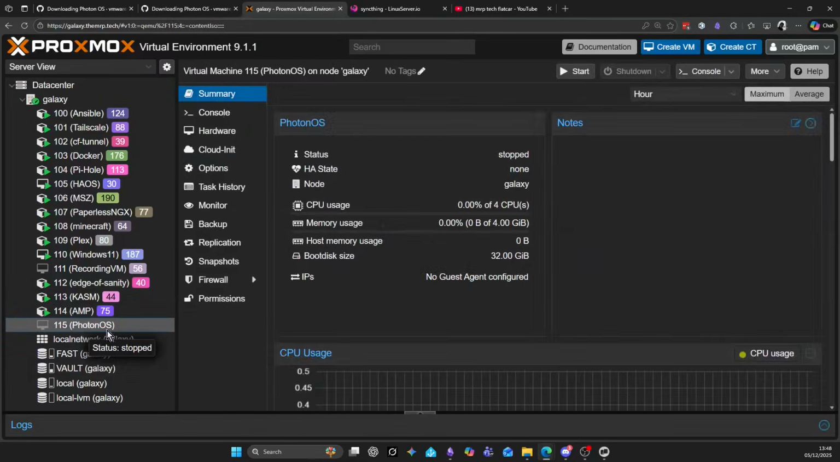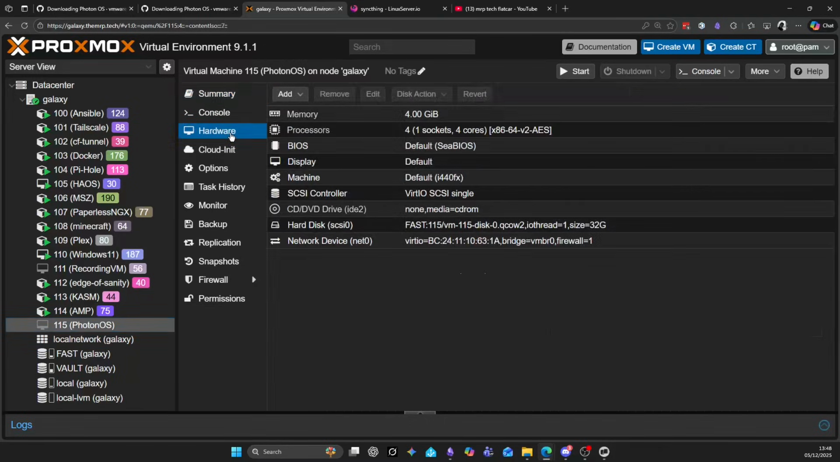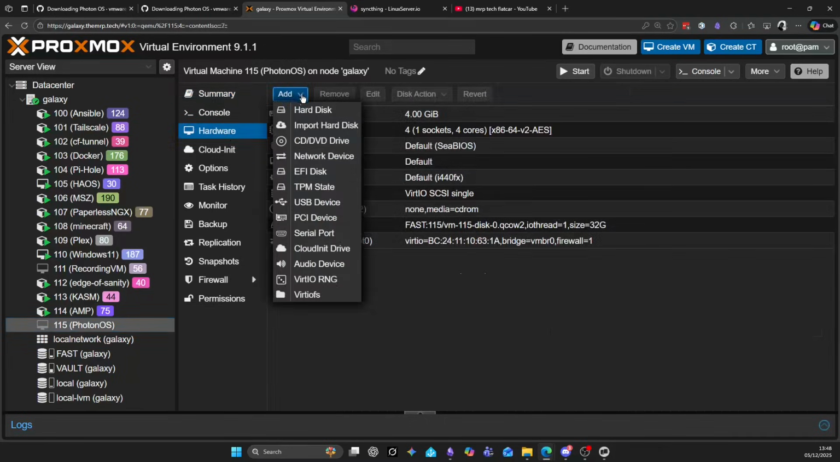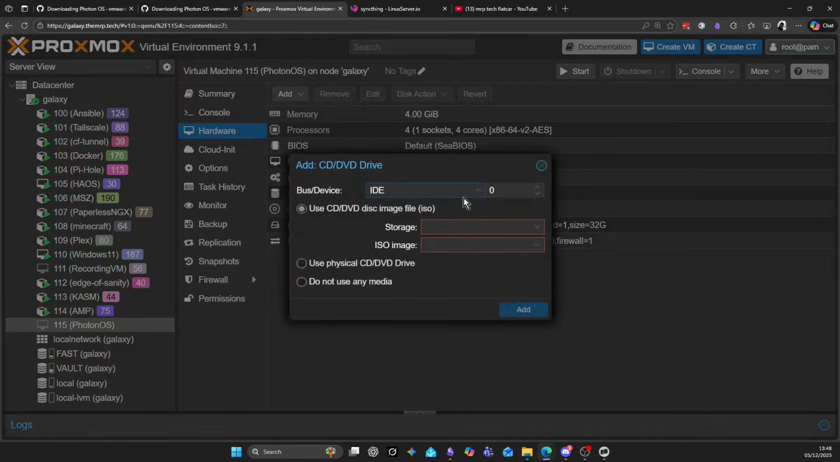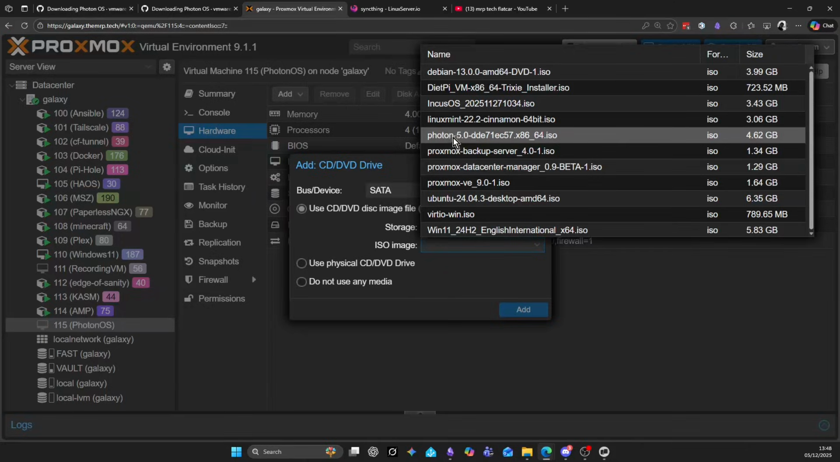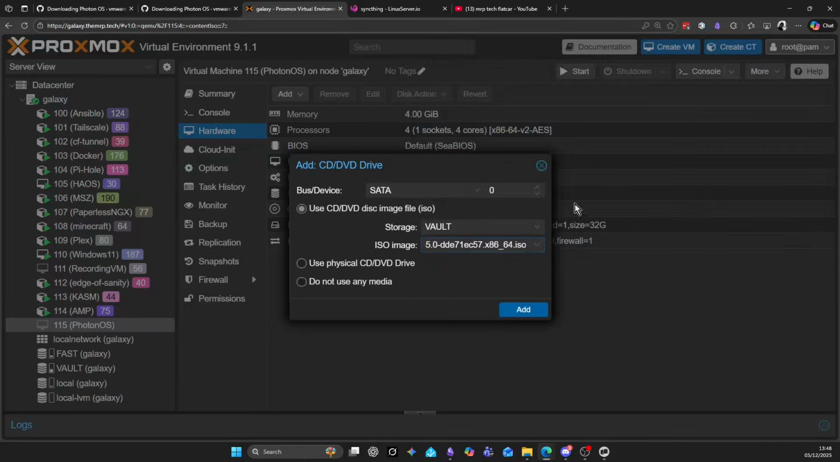Now I need to click on this virtual machine, and under hardware, click add, choose CD/DVD drive, and from IDE, I need to choose SATA. And then I'll pick storage, which is Vault. This is where I keep my ISO files. And under ISO files, I'll choose the PHOTON OS ISO file. And that is it. I'm going to click add.